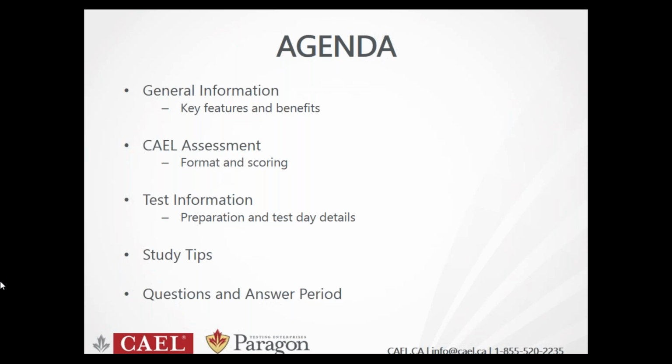We're going to go through other test information as well, though, including how to prepare for the CAEL and what to expect on the test itself. And then we do have those free study tips, as I mentioned. And then, as I mentioned as well, we're going to save about 15-20 minutes for any questions that you guys have. I would just ask, in terms of questions, please just make sure that you hold any questions until that question and answer period starts.